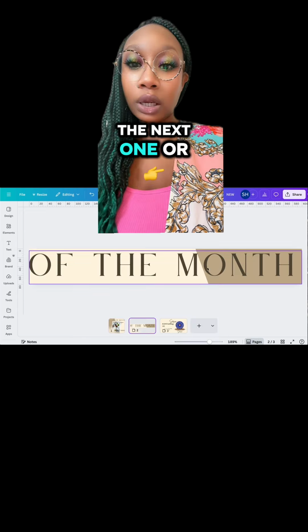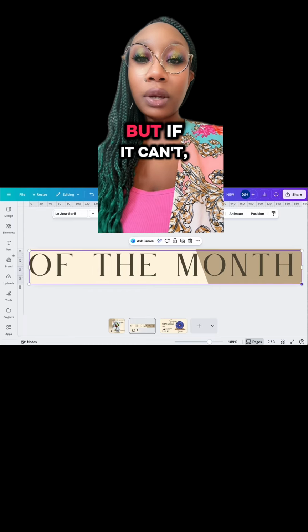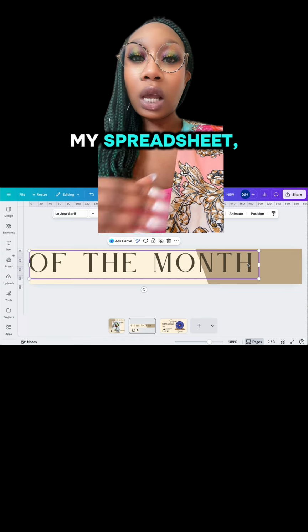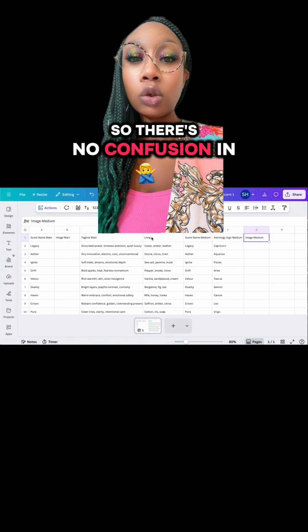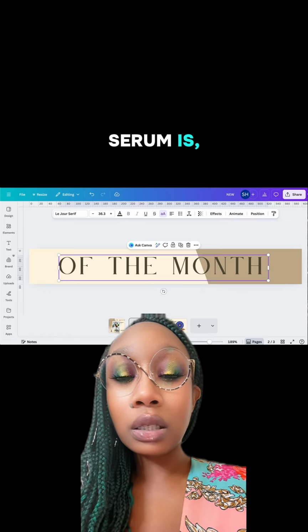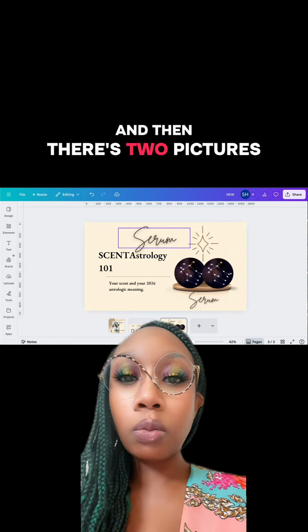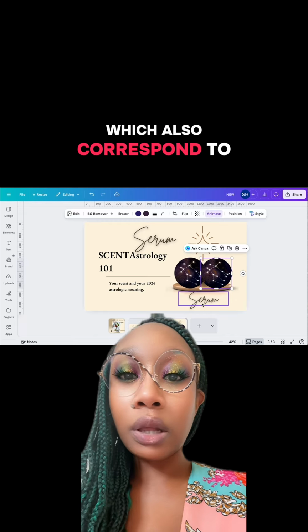When I go to the next one, or the next size of my document, I'm just going to go ahead and edit this so that I can make sure I can fit things in. But if it can't, it can't. But you see along my spreadsheet, I only have one thing that says long, so there's no confusion in what's what. When you see that I have places for text to go, at the top where that serum is, there's also a line where it says serum down towards the bottom, and then there's 2 pictures for images, which also correspond to things on the spreadsheet.